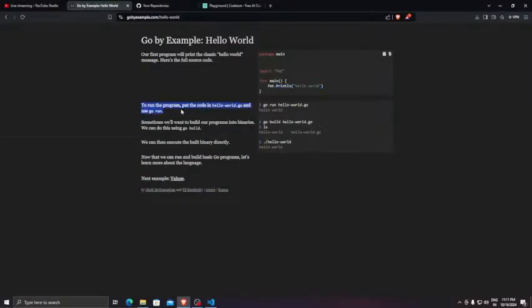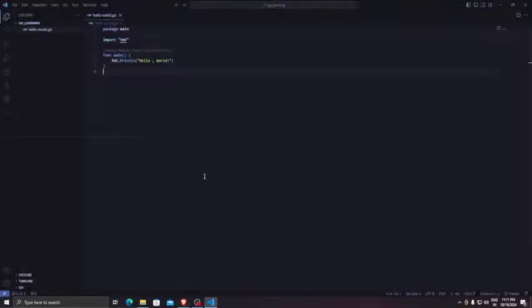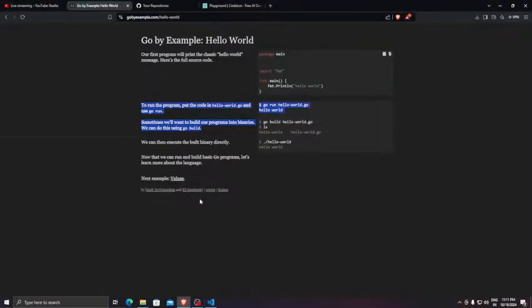Now if I save this, what do I do? It says to run the program, put the code in hello-world.go and use go run. So basically I need the terminal. What do I need? I need go run hello-world.go. So go run is the command, and hello-world is the file name. Okay, so it runs. Nice.